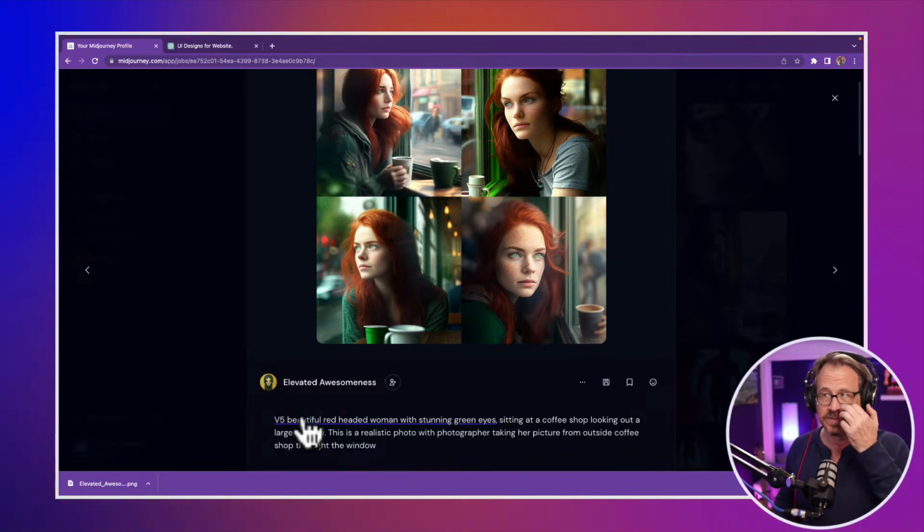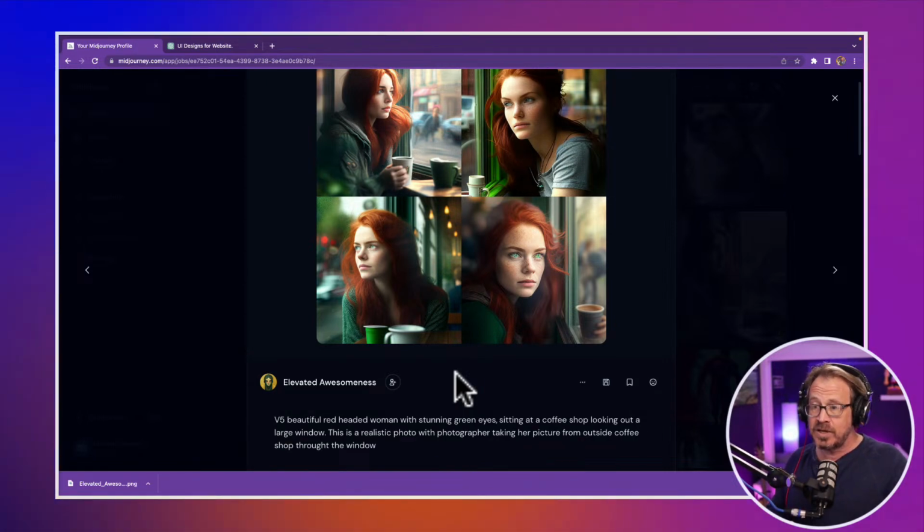So in version 4 yesterday, I had asked for a beautiful redheaded woman with stunning green eyes sitting at a coffee table, looking out a large window. This is a realistic photo with a photographer taking a picture from outside the coffee shop, through, misspelled it, through the window.